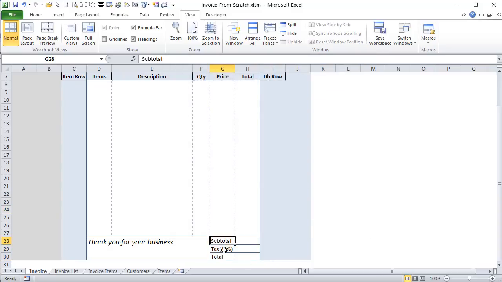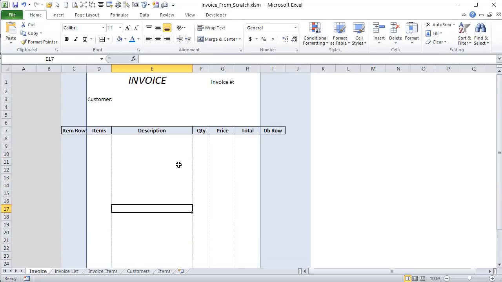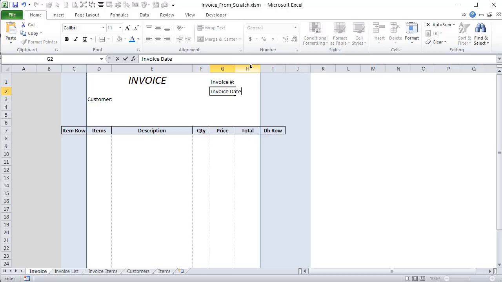Okay, so you get to see, now we can right justify that. So you can see the invoice kind of come to life here. Get an idea of what's going to go customer. And I also want an invoice date. Let's put that here. Invoice date. And that's going to go in here.